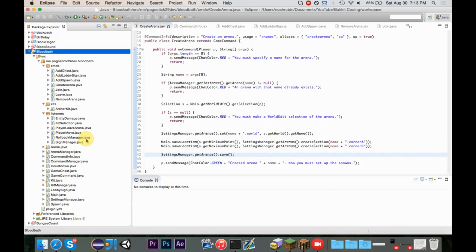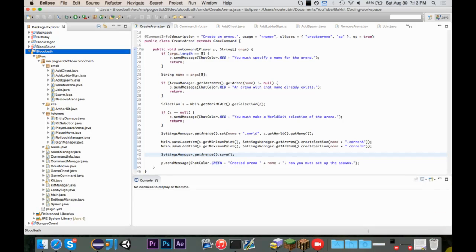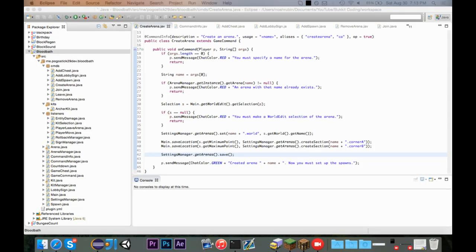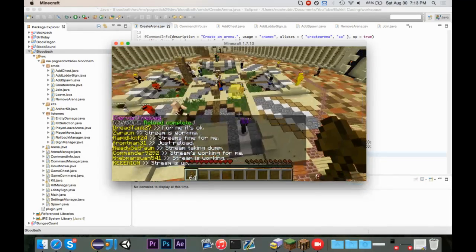I think that it was actually working, it just wasn't updating the configuration file. I hope that was the case. So I'm going to go ahead and upload the new Bloodbath. Replace. I'm going to go ahead and delete the old Bloodbath files. I'm going to reload the server. And let's give it one more try.